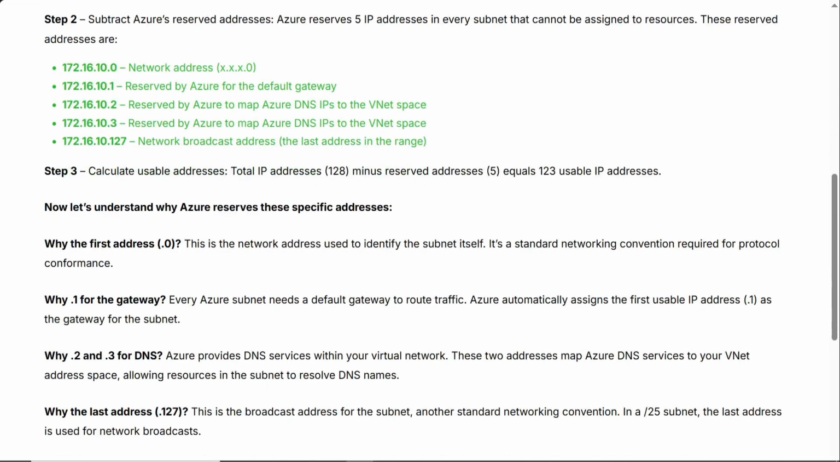Now let's understand why Azure reserves these specific addresses. Why the first address, .0? This is the network address used to identify the subnet itself. It's a standard networking convention required for protocol conformance. Why .1 for the gateway? Every Azure subnet needs a default gateway to route traffic. Azure automatically assigns the first usable IP address, .1, as the gateway for the subnet.